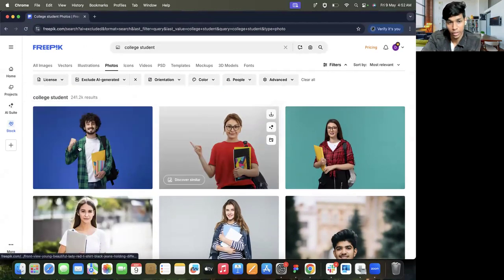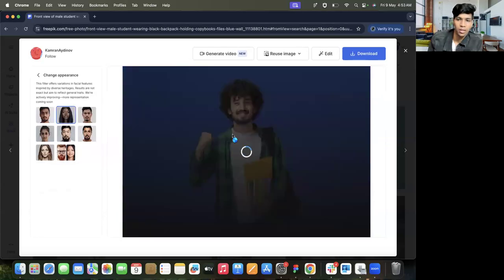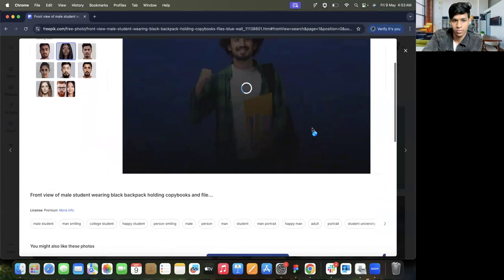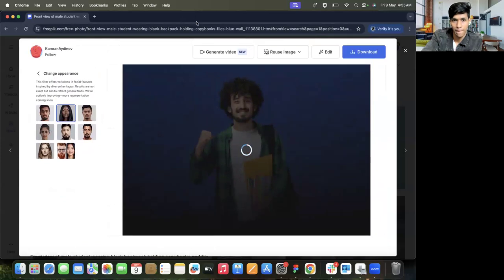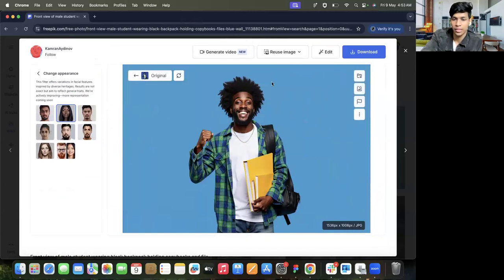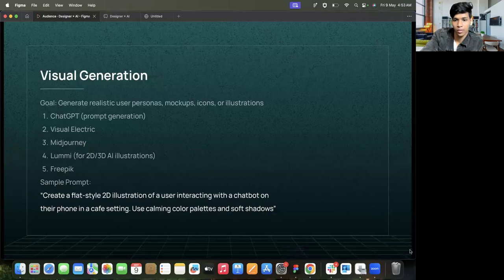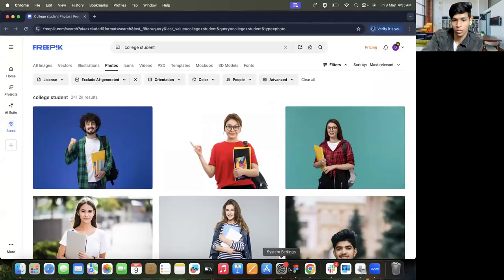For example, if you don't want to generate a new image and want to edit an existing image, you can just click here. With one click, you can remove the background, replace the background, replace an object, insert an object, and expand. You can also change the appearance, something like this. I'm showing an example for you. Yes, so this changed the appearance. Everything we can use here. It is an all-in-one tool, Freepik, and we can also see the other tools.